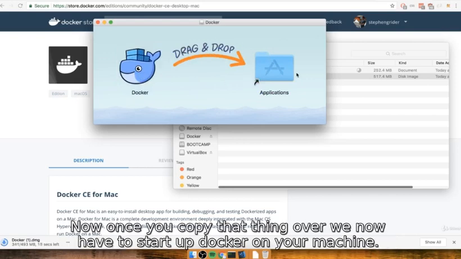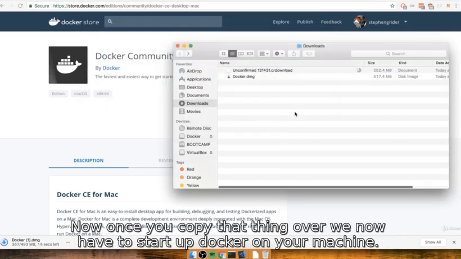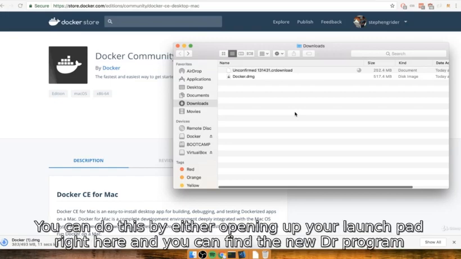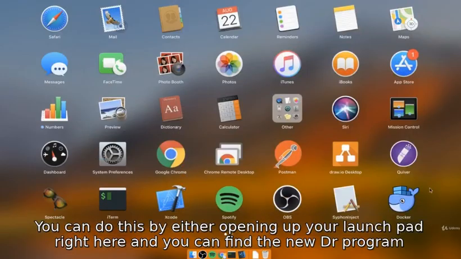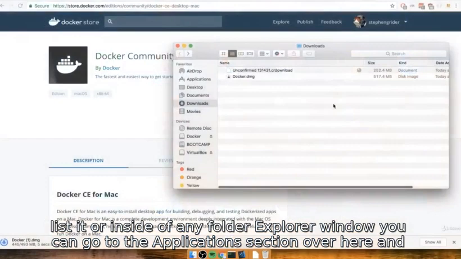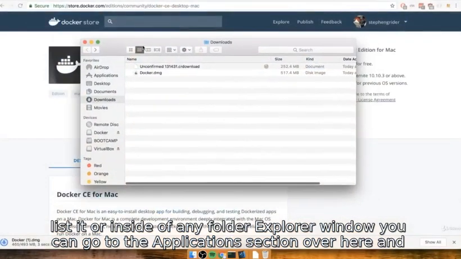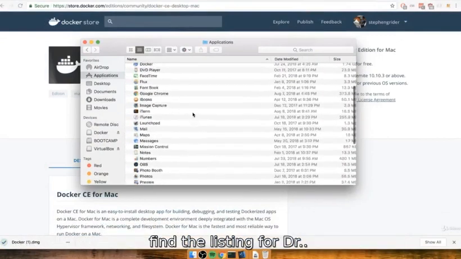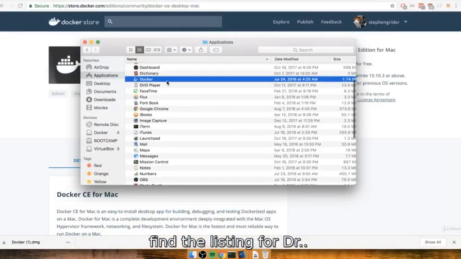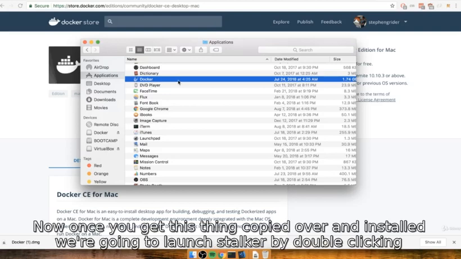Now, once you copy that thing over, we now have to start up Docker on your machine. You can do this by either opening up your Launchpad right here, and you can find the new Docker program listed, or inside of any Folder Explorer window, you can go to the Applications section over here and find the listing for Docker.